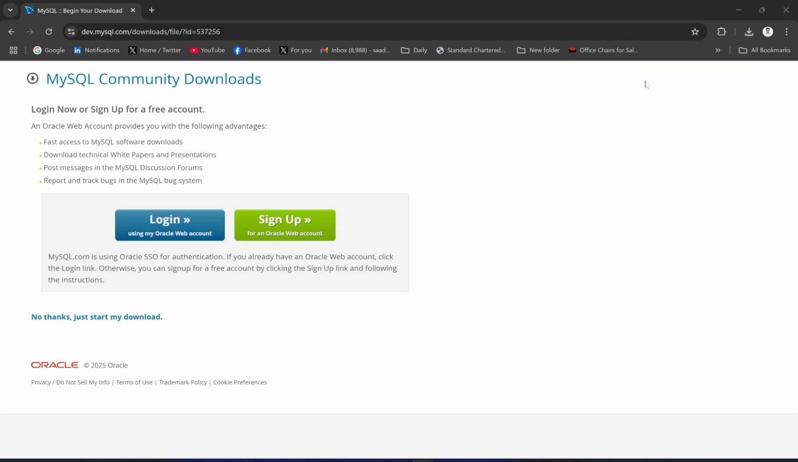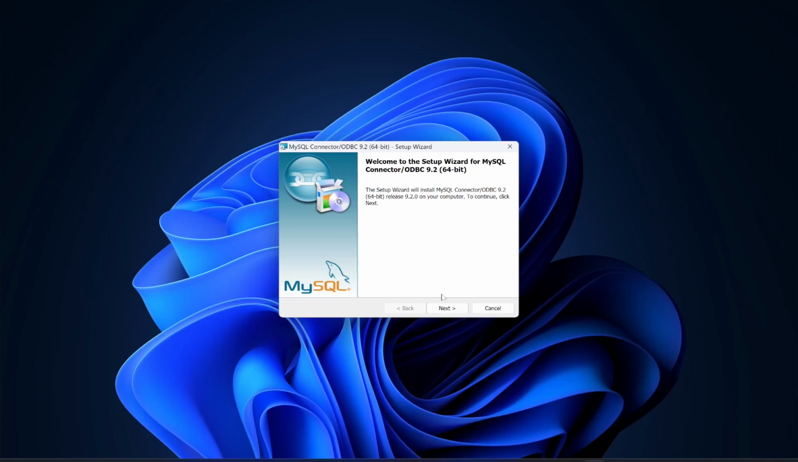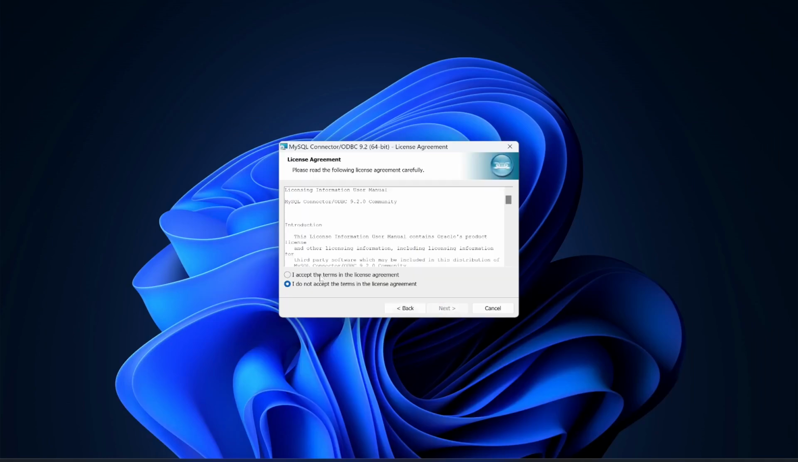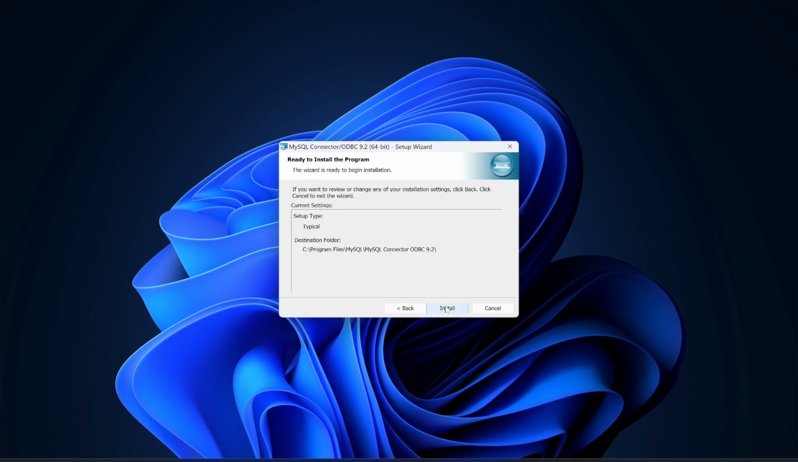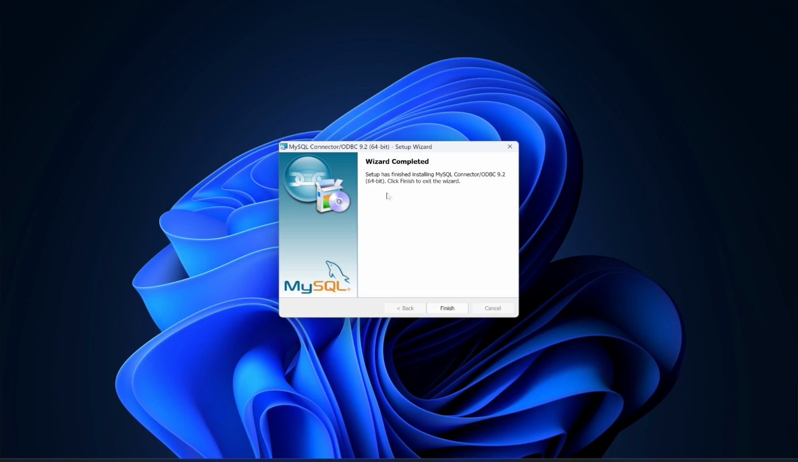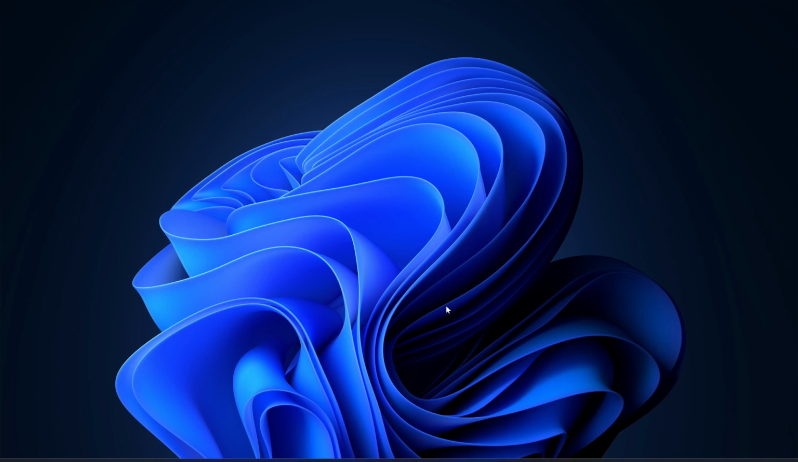Let me just open the installer file, and I'm going to click next. I accept the terms and conditions, click next, and I will choose a typical installation, click next. This is where it will be installed, click next. Okay, click yes, and this is going to install it in my system. It has been installed, click finish. Okay, so the ODBC driver has been installed.